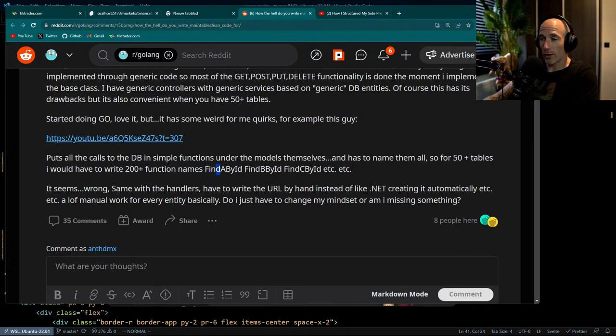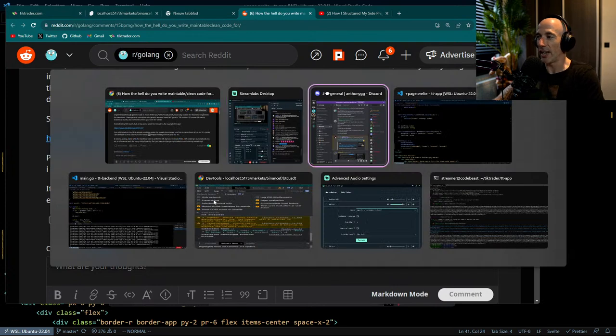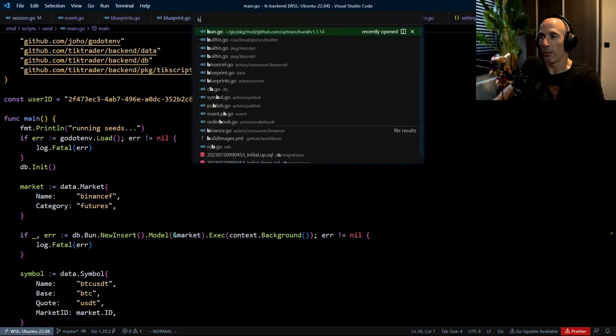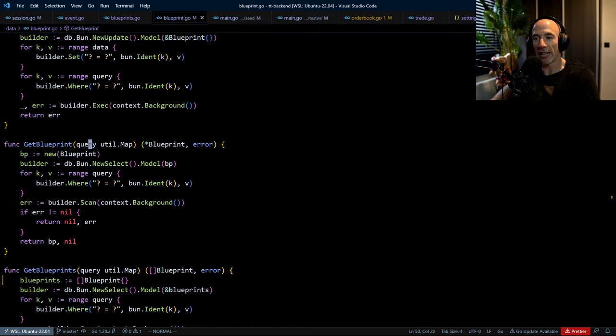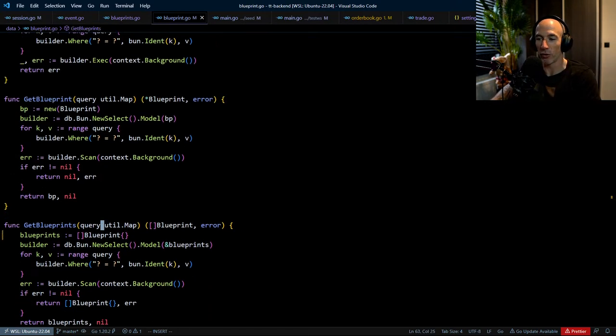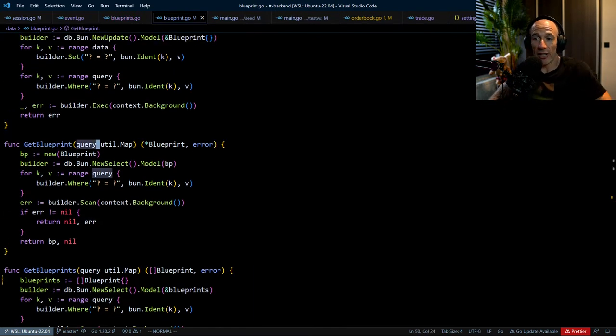So the only thing you need to do to solve this is find a user and you give it a map. If you make find user and you give that thing a map, just like what I do here, for example, in blueprints data: get blueprints, you give it a query, a query util map, and if you really want to filter, you can give it another map, a query filter map. Easy peasy, but it's just query, to make it simple. Why? Because right now you can query by an ID, by an email, by whatever you want. It's a map.